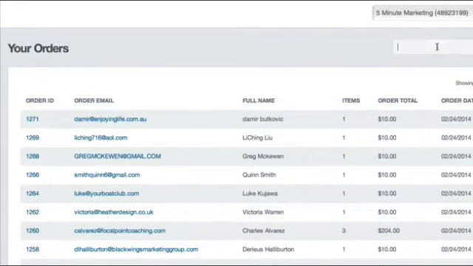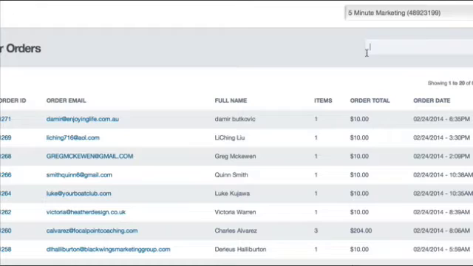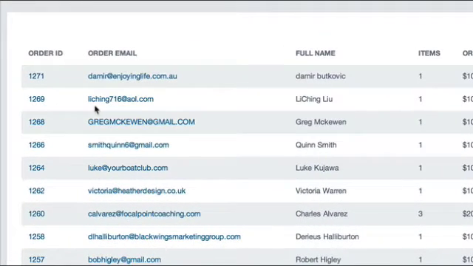Then you can also use the search bar up at the top. So if you have someone who needs a refund or needs help with something, you can just search their name up top, or you can search their email, and it'll bring up all of their information. If you're trying to make changes to someone's order or give them a refund or cancel a subscription, all you need to do is either click on their email or their order ID.